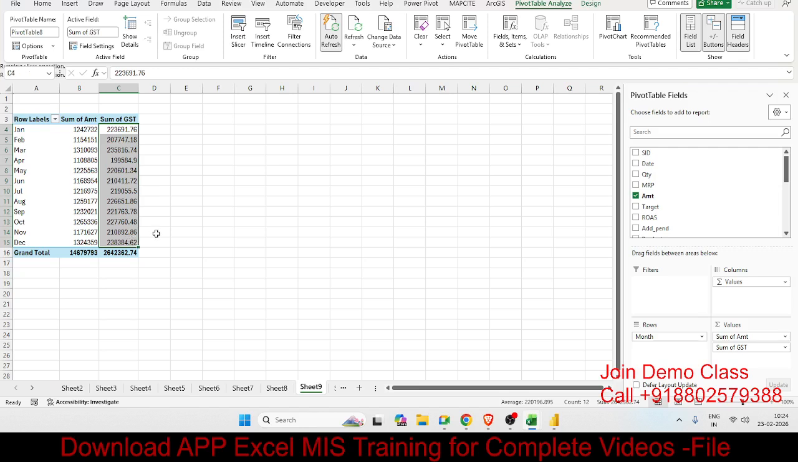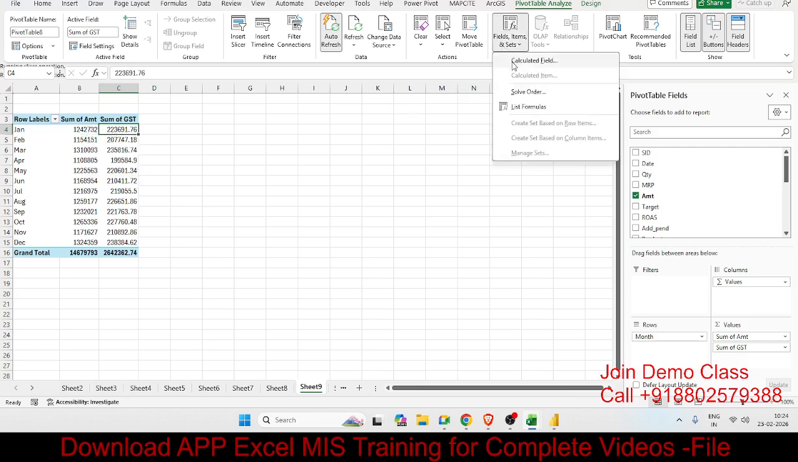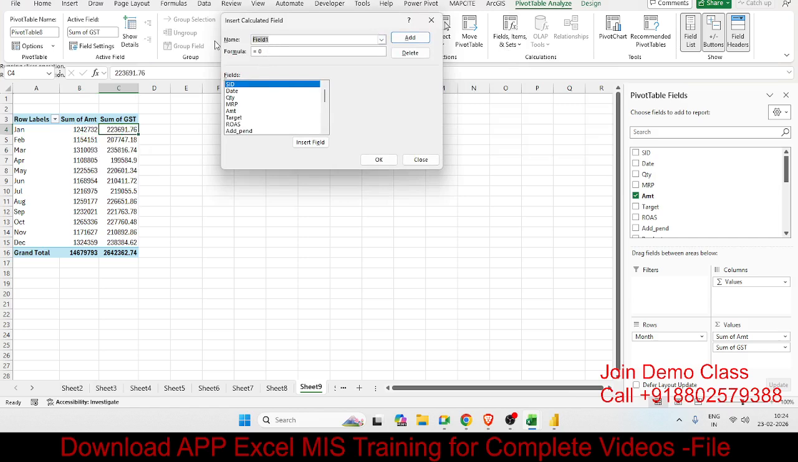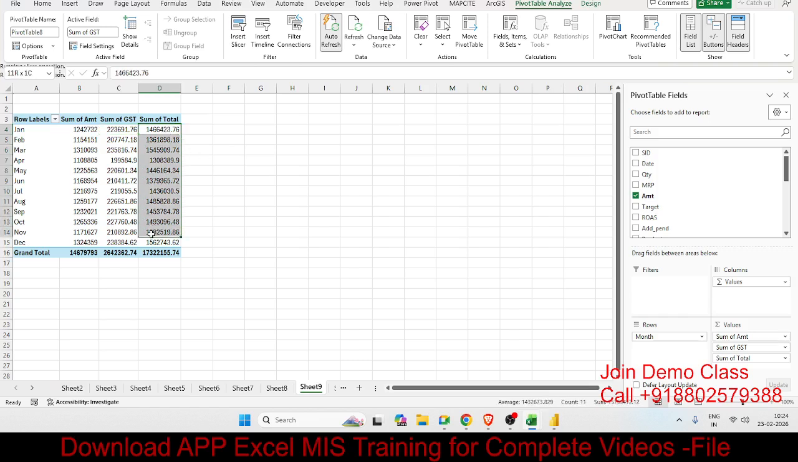Now I want the total. It means amount and GST, the total amount. Total means amount plus GST. We can also calculate with multiple fields here. So we write here total, and amount plus. Below is your calculated field, the last in your field list. Double click the GST, so when you choose Insert Field and double click, you can see the formula. Just click Add and OK. You can see it here, right?